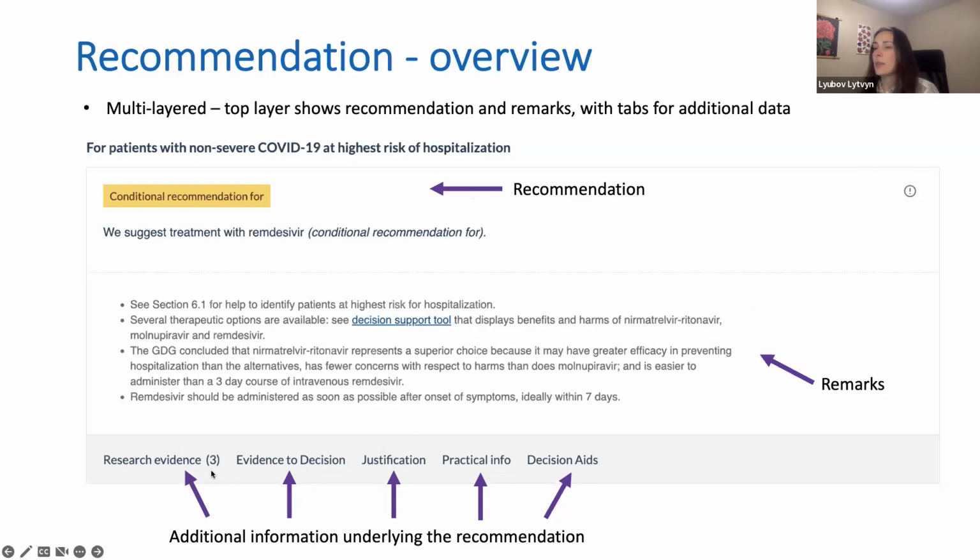And then below you see these different tabs, and these different tabs are the ones that contain additional information underlying the recommendation. So research evidence, evidence to decision framework, justification, practical information, and decision aids.